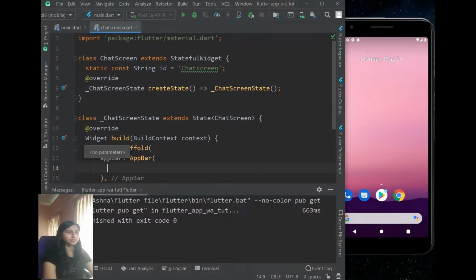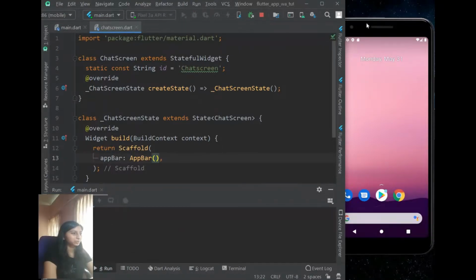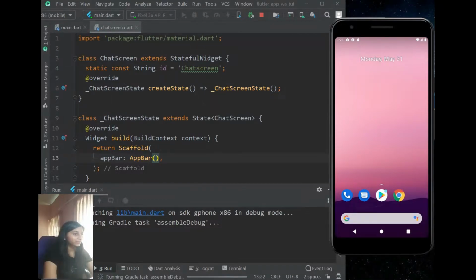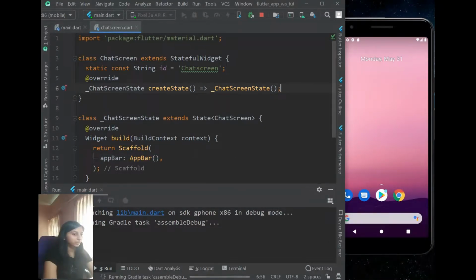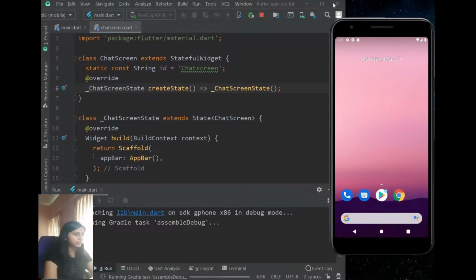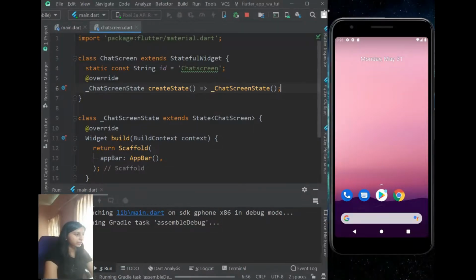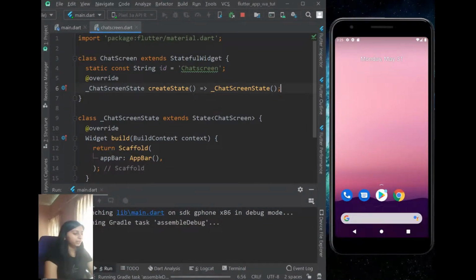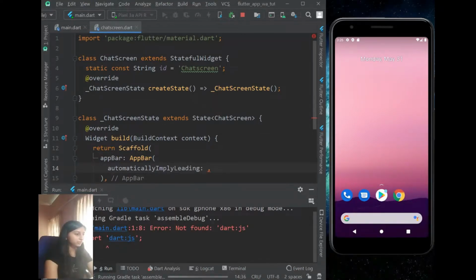We'll just run the app. It's so boring, right? I'm talking and talking and talking, but we're not running the app. So let's just run it. In the app bar, I'll just minimize this a bit so we can see the screen, the phone. And in this, I'll be adding automatically imply leading. These app bar, etc. are properties of the widget.